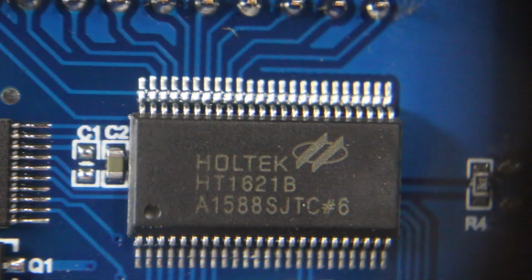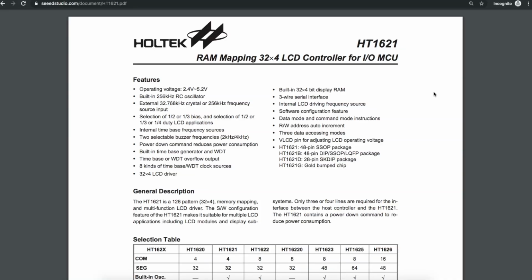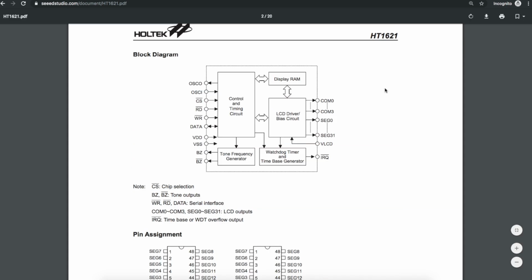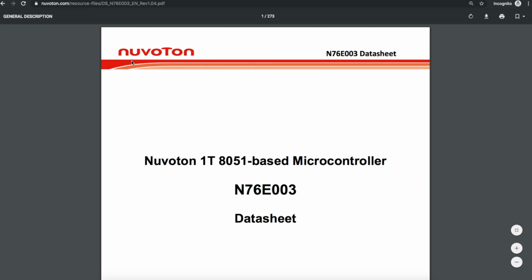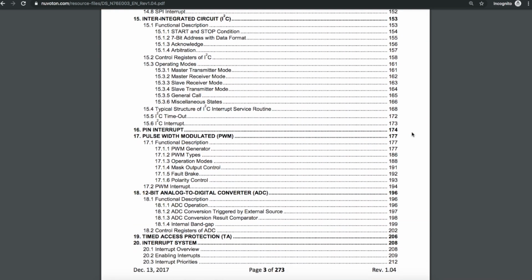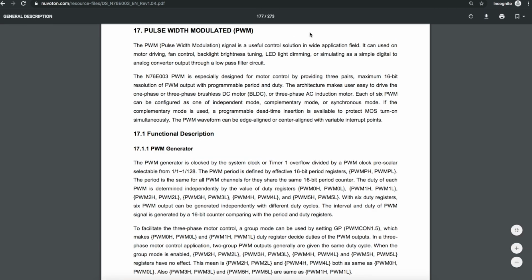Inside there's basically two ICs and some other miscellaneous parts. HT1621 Holtek is an LCD controller, so this will interface with that other chip and control the display. The other chip is a Nuvoton N76E003, 8051 based microcontroller. Lots of information here, but I guess the PWM is the feature that we're mostly using on here.